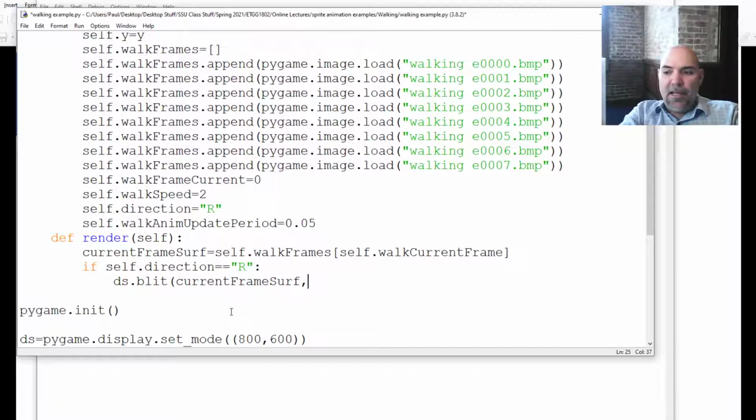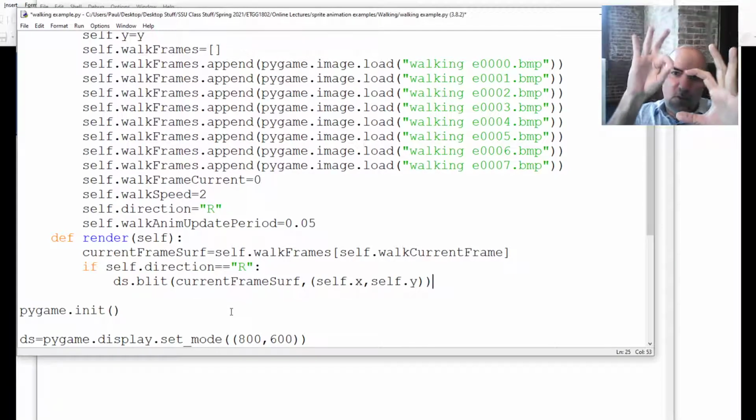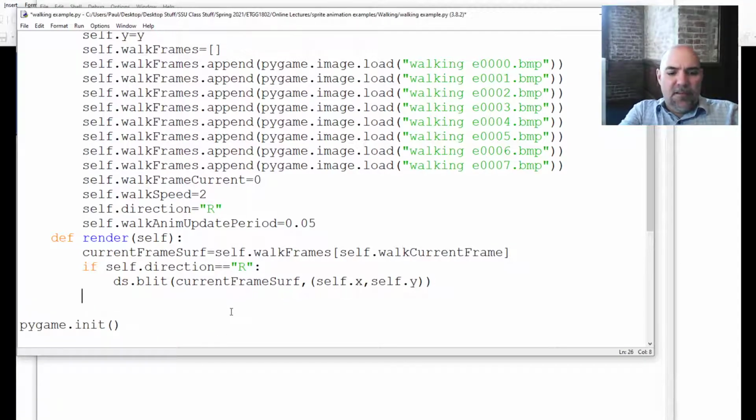And now we need to put it at a position on the screen, which in our case is just going to be self.x, self.y. So just blitting that to the x and y. Now keep in mind that the x and y on a blit refers to the upper left corner of that square. So for example, if this is the thing that's blitted, we're talking about the upper left corner. That's the position that's being blitted. And let's have an else if. So elif self.direction is equal to left.